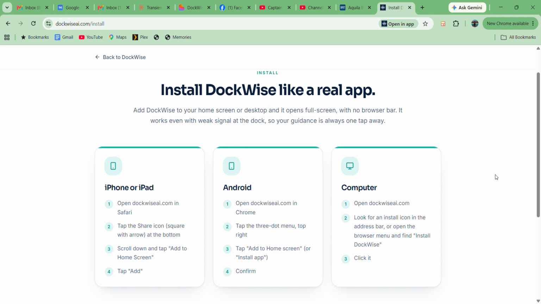After that's done, DockWise works just like an app. You'll never have to go and do an internet search again. You just click on the app like you would any other app, and that'll get you right to DockWise. So pretty easy to use. It's a fantastic app. These instructions will help you install it onto your device, your phone, or your computer. And after that, it should be really, really easy.